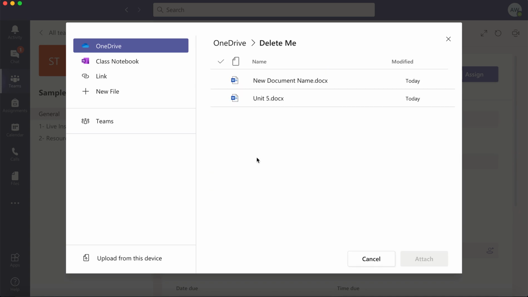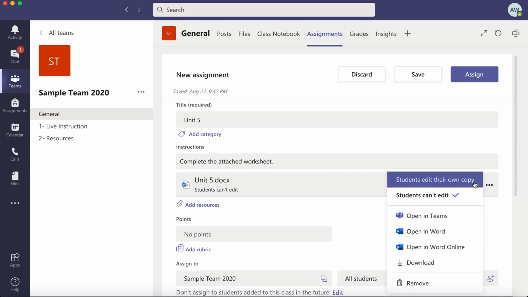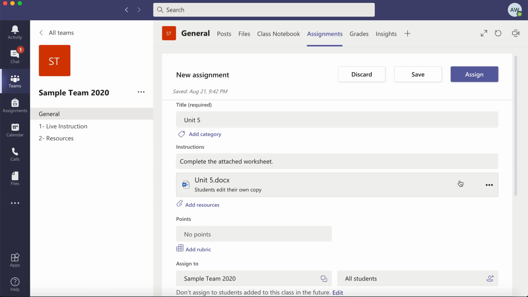I'm going to choose a worksheet that I created, and I'm going to click on Attach. Please note that it says students can't edit. If you click on these three dots, you'll see students edit their own copy. Think of this as a Xerox machine. Everyone gets their own copy, they edit it, and they turn it back into you to give them feedback and a grade. You could add multiple resources.